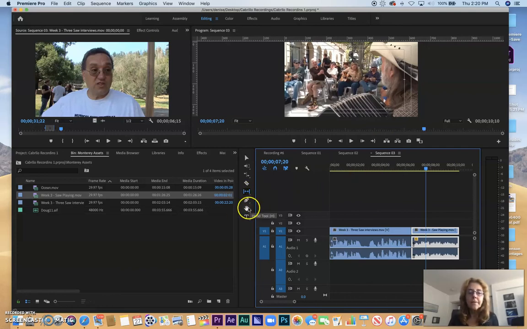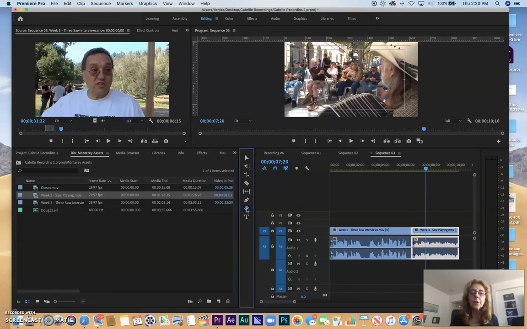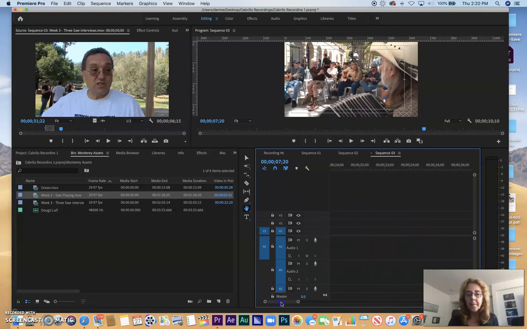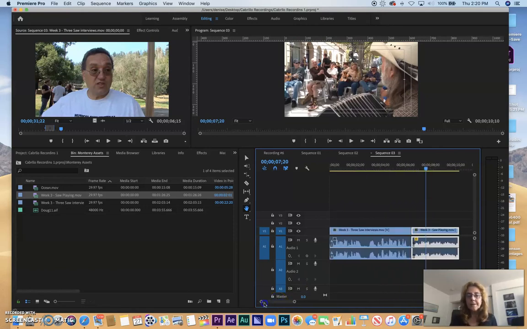Now the next tool after that is the pen tool, and we'll be looking at that in future weeks. The hand tool and the text tool. So the hand tool doesn't do a lot in this program. It is used in all the Adobe programs. But I could move my timeline kind of left and right here. I could also do that by using this little slider bar at the bottom. So it just duplicates that function.